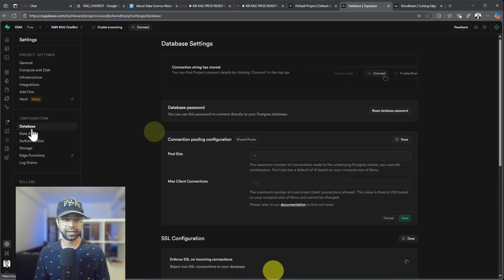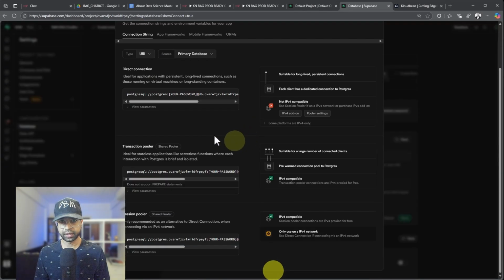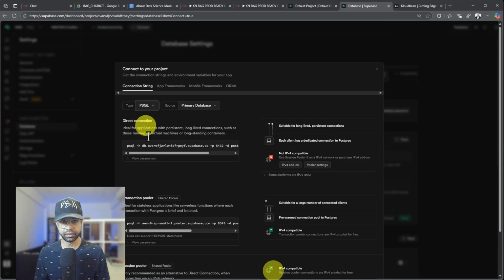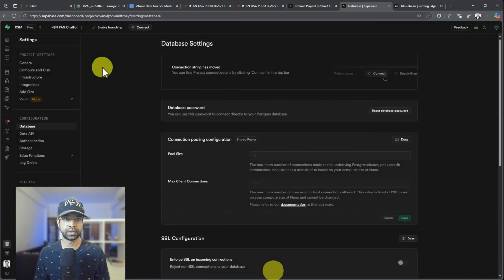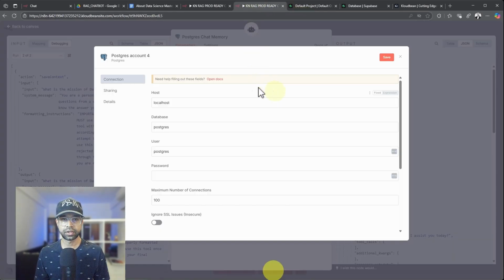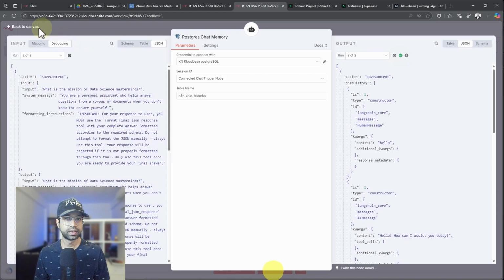So yeah, that's the thing. And then the database information can be coming from Connect here. All the details that you need will be PSQL. Some of the details that you need will be from here, the host, and all the other details that are required here. So that's all you will be requiring to connect.